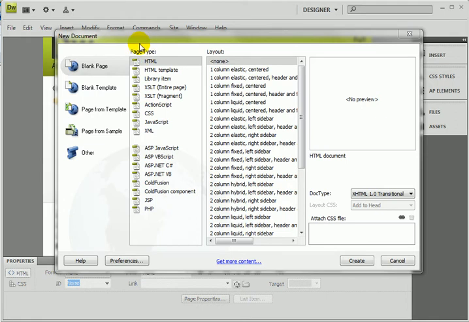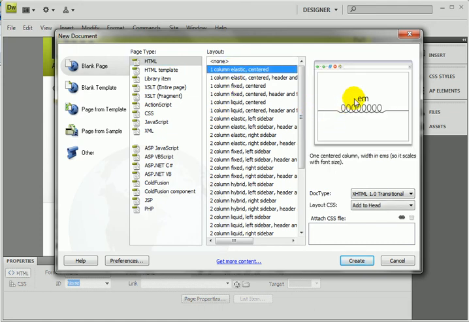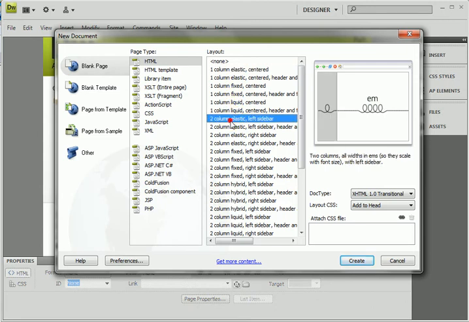Okay, so make sure that you have selected the HTML page type over here, and as you can see there are already preset layouts which Dreamweaver has provided to its users to make it easier for them to select. Maybe one, if they want a one column over here, which says one centered column with ems, which is divided by ems, not in pixels, and you have two column elastic left sidebar. That means you have one left sidebar, and again all the widths are in ems, not in pixels.